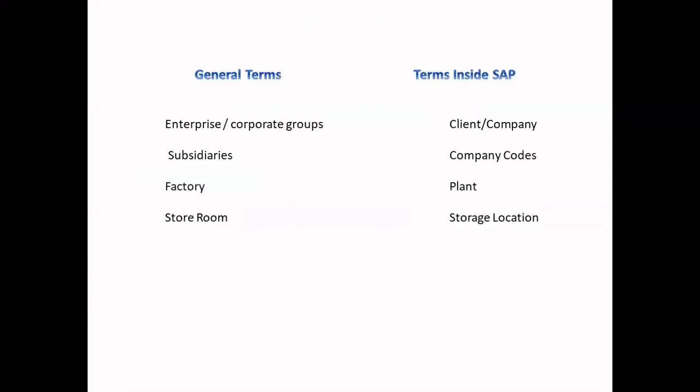And the screen that you see gives you the general terms, and how it is carried out inside SAP. Outside, what we call corporate groups, let's assume Tata Group, we call a client or company in SAP. This is the terminology we use inside SAP. And subsidiaries, like Tata Motors, Tata Steel, or Tata Power, these entities will be called company codes.